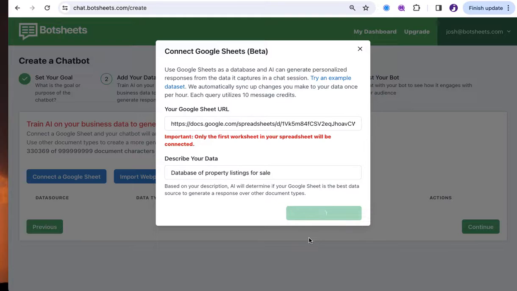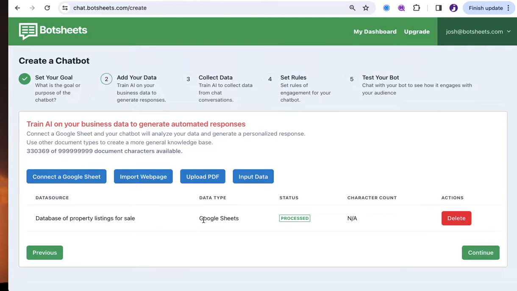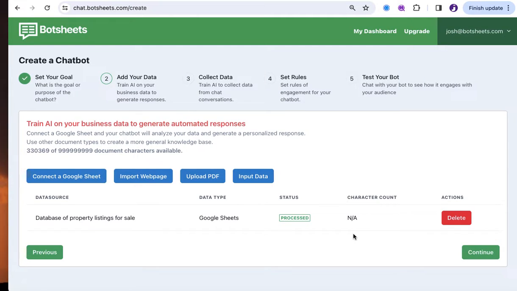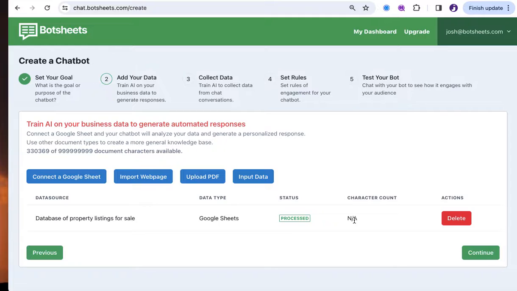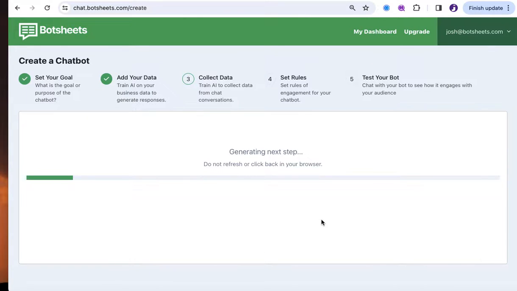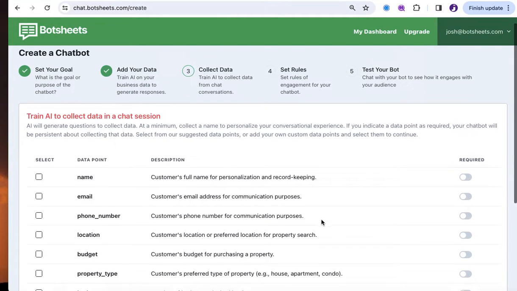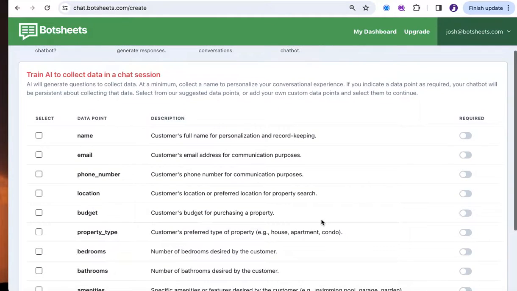So let's connect that Google Sheet. Now you can see here that it's added as a data source. You've provided the description, and it says processed. We don't have to deal with things like character count, that's all applicable to web pages and PDFs. So we've connected it once, and that's all we need to do at this point. We can then start managing our data, make changes to it in the Google Sheet, and Bot Sheets keeps everything in sync.